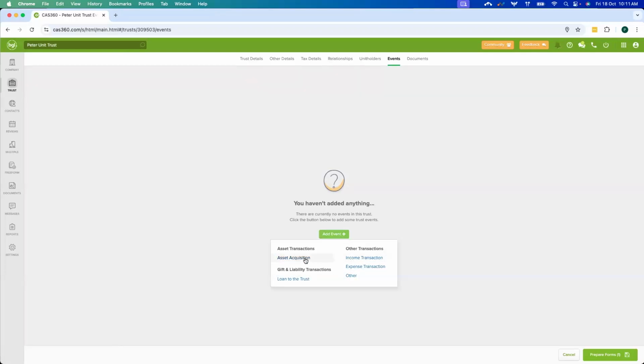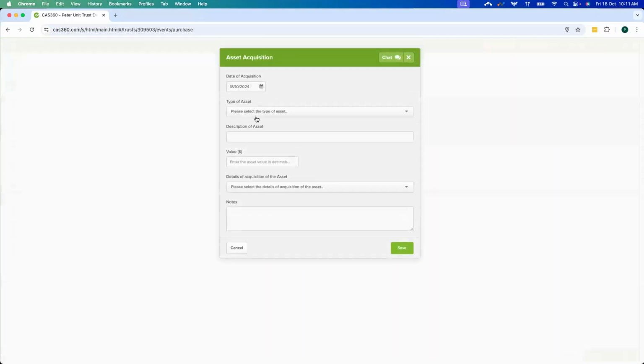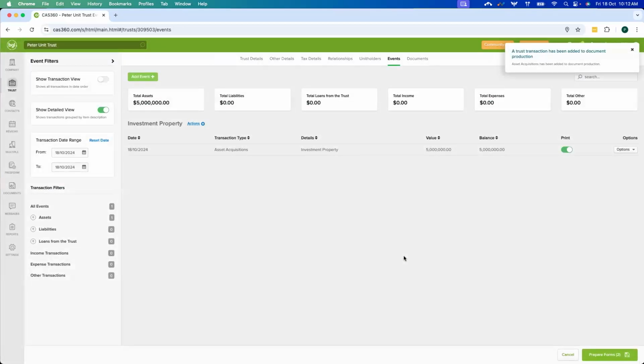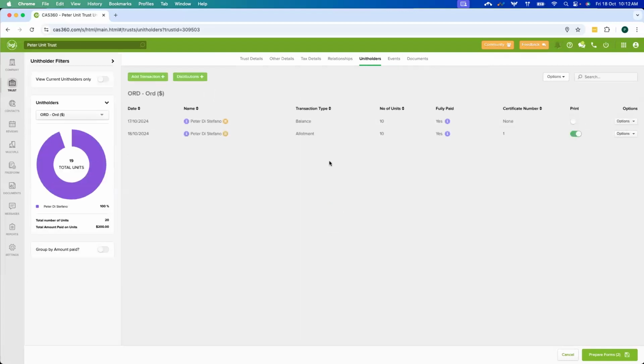So for instance, if the trust has an asset acquisition, so we'll say real estate, and the value's at 5 million. And I can save it. And this acts as a register for all those events. Once I've performed those transactions, I can then go ahead and prepare the forms.